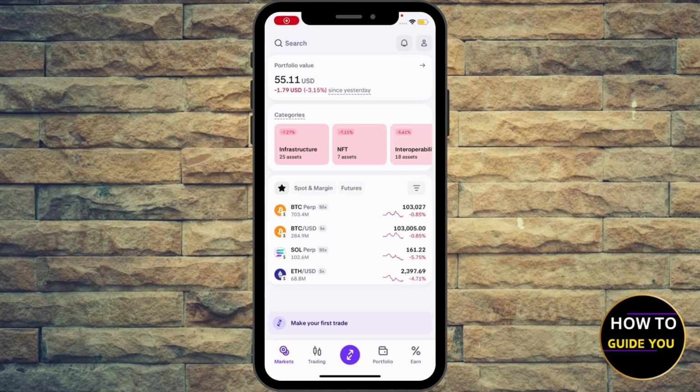Hey guys, what's happening? How to transfer money to Kraken Pro. So, Kraken Pro and Kraken Wallet are all the same thing. You log in with the same credentials, the same password, and everything.